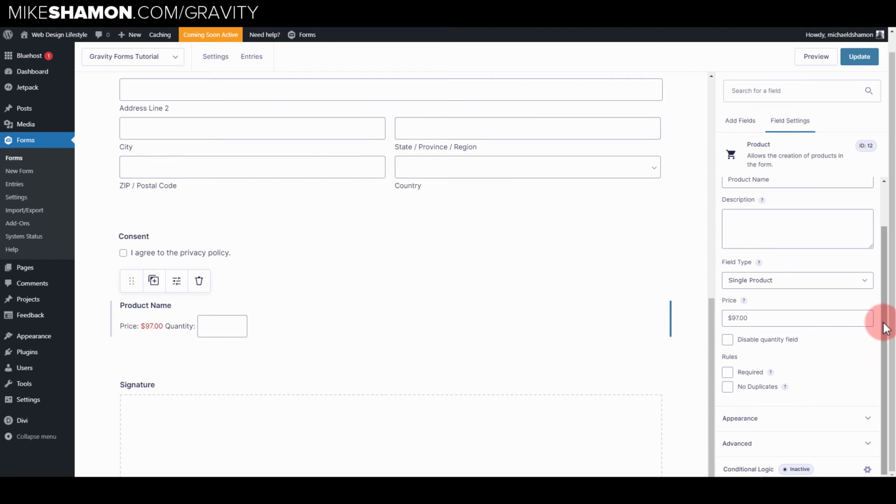All right. If you didn't want a quantity field, you can disable that. And if it's required, you can do that too. Now I want to show you something cool with this required button. You can see right here, it has that required there. I'm going to show you how to change that in just one moment. But let's go ahead and go through some of the other things.